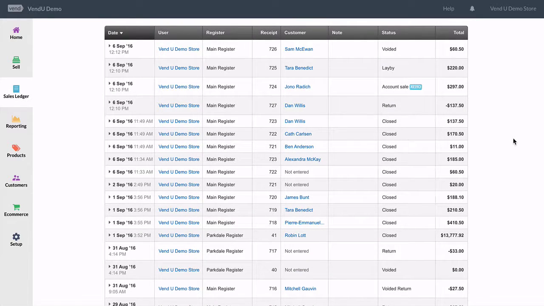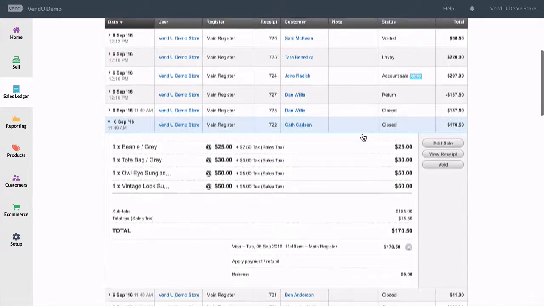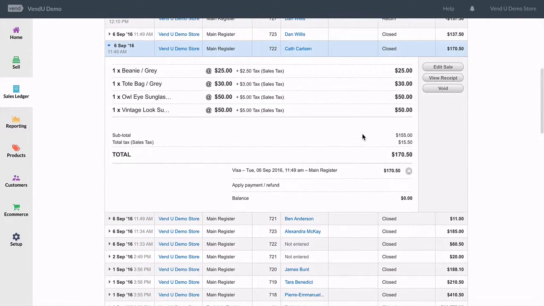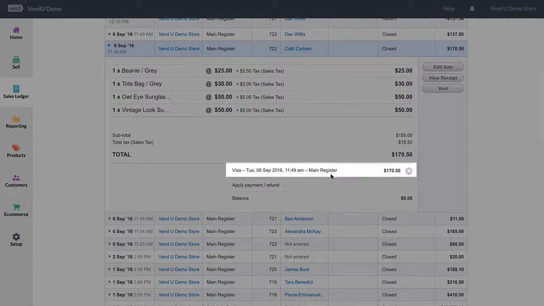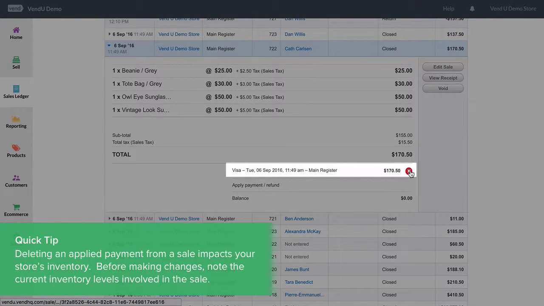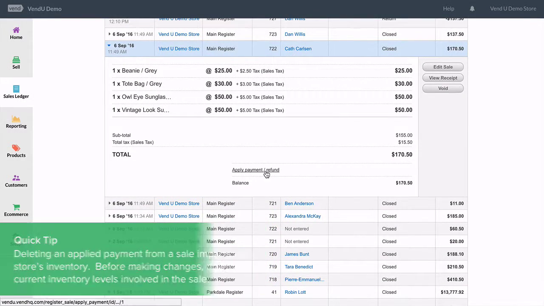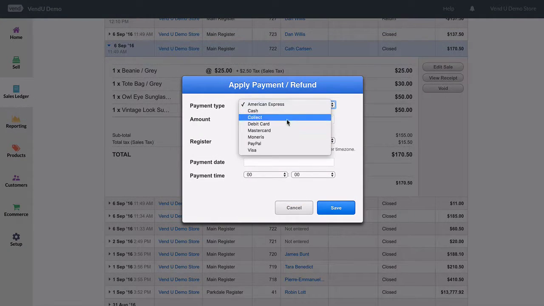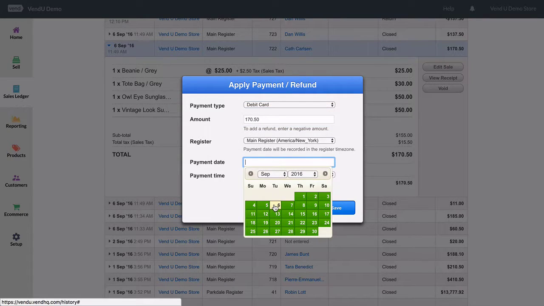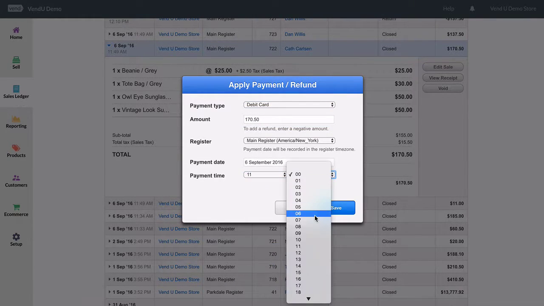Occasionally, payments may be applied in error to a sale and may need to be corrected. If this happens, you can edit the payment to correct the error. To do this, expand the sale and make note of the payment details, including the time and date. Click on the red X icon next to the payment entry to delete the incorrect payment, and then click Apply Payment/Refund. Complete and edit the payment information as required, and then click Save.